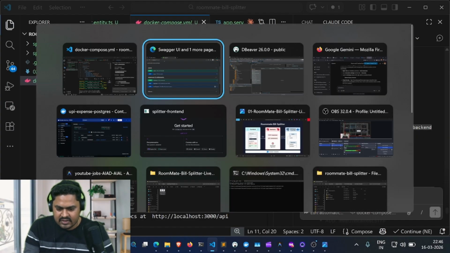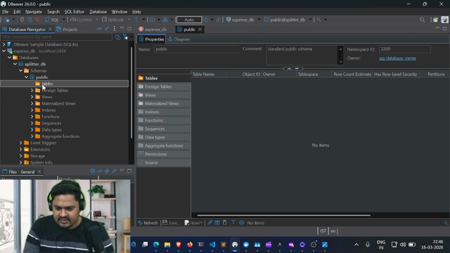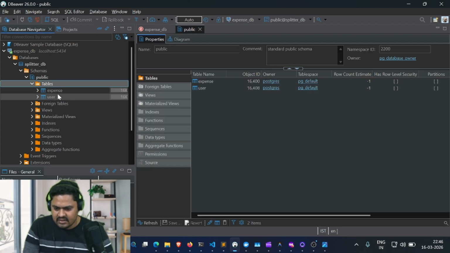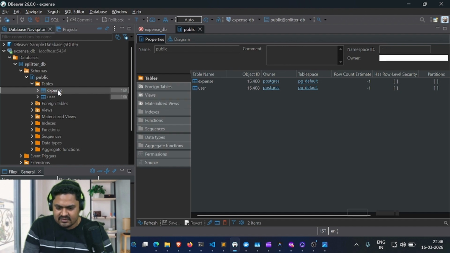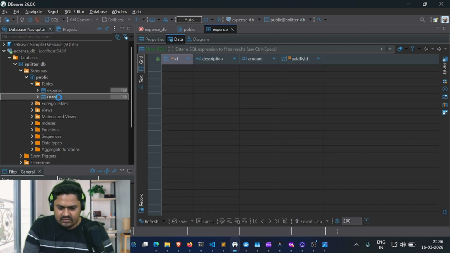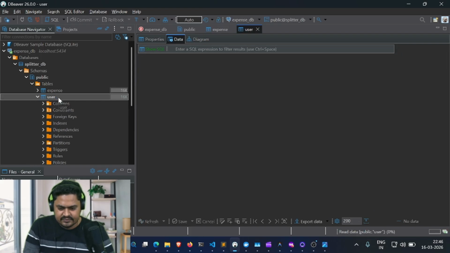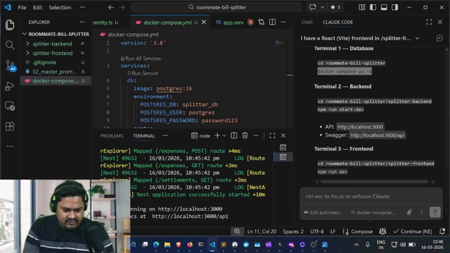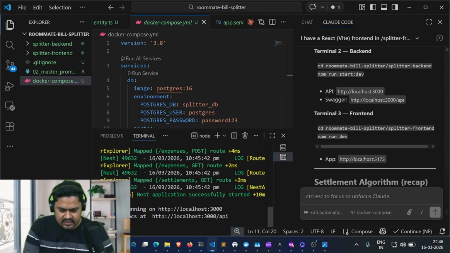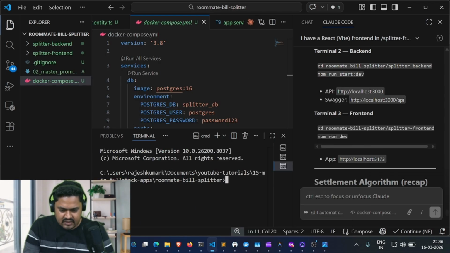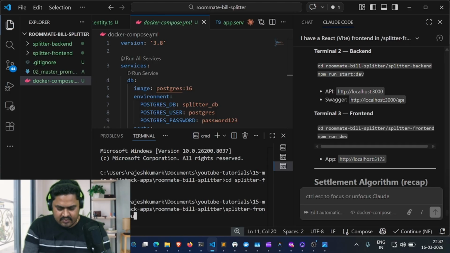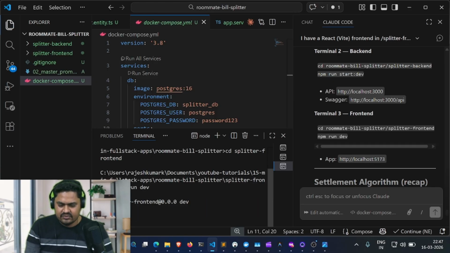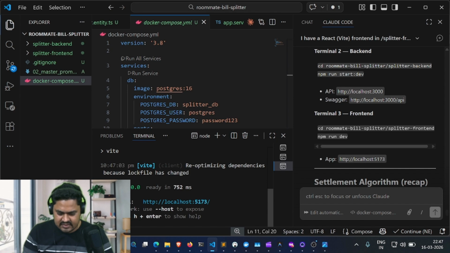Now we'll come to DBeaver and see if the tables are created. We'll right click and refresh. Now we are able to see two tables, expense and user. Moving back here, what is the next thing? We have to go into the third terminal, terminal 3, open another terminal, and change to front end. So cd splitter backend front end. We came here. Now npm run dev. Using this, we start the application. Now the application is started.